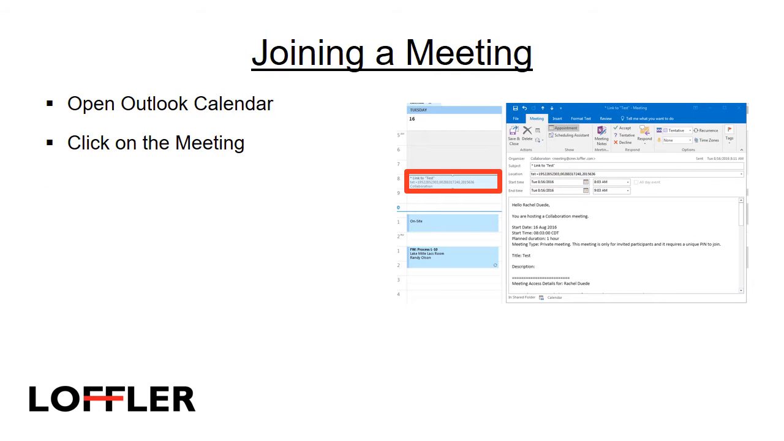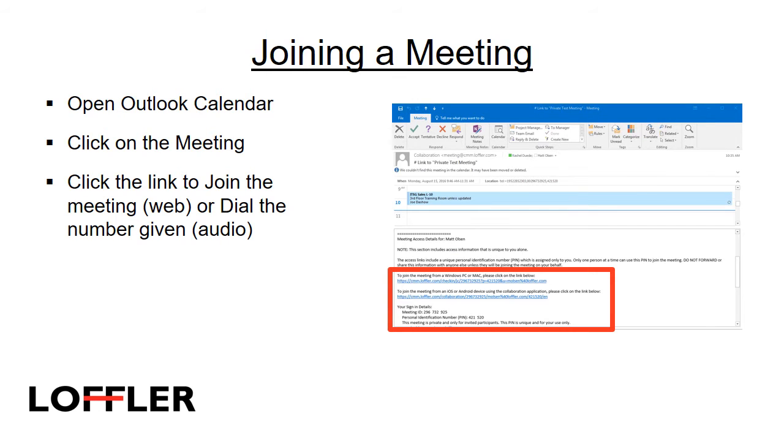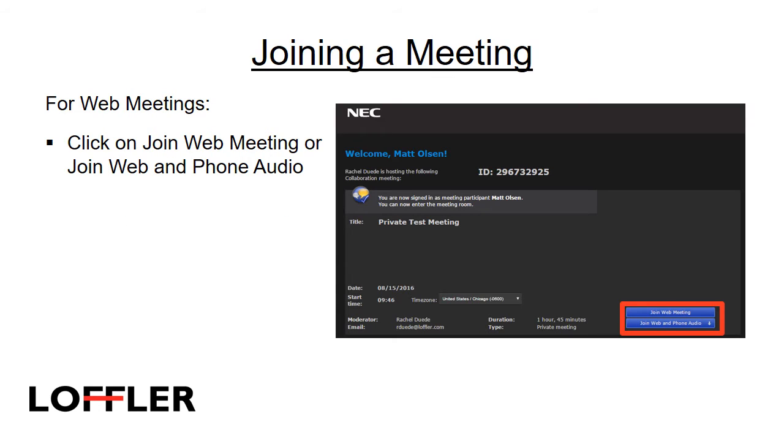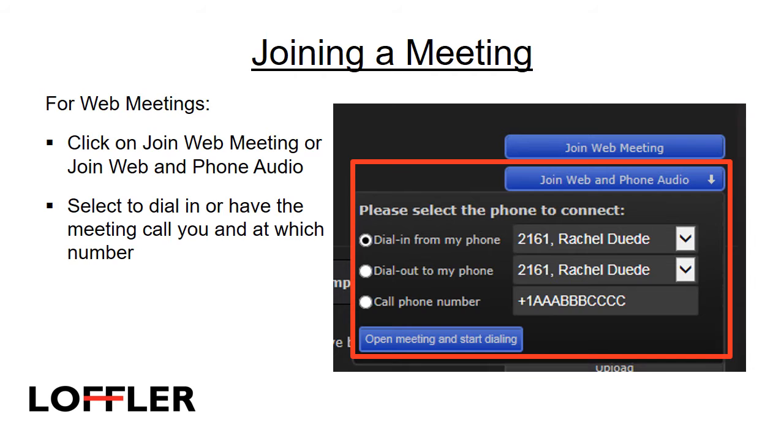To join a meeting, open your Outlook calendar and click on the meeting. To join a web meeting, click on the link to join the meeting. To join an audio meeting, dial in the number given. Enter a PIN if applicable. For web meetings, click Join Web Meeting or Join Web and Phone Audio, depending on the type of the meeting. If you choose to join a web and phone audio, a box will pop up and ask you how you would like to join the meeting. Once you make your decision, click Open Meeting and start dialing.